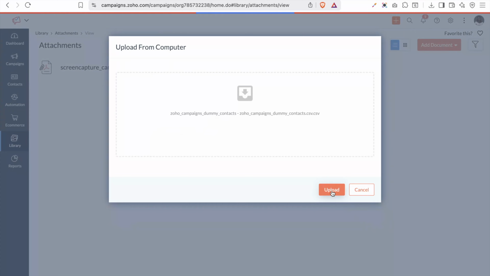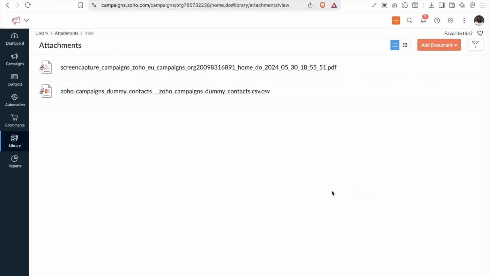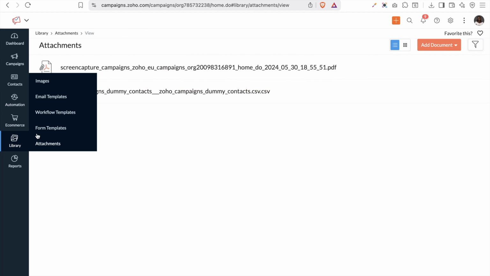Then you click on upload, and as you can see, this attachment has been added. So the same thing goes for your documents. You can decide to add in PDFs. You can decide to add in whatever documents you want to attach to your emails. So that is for attachments.